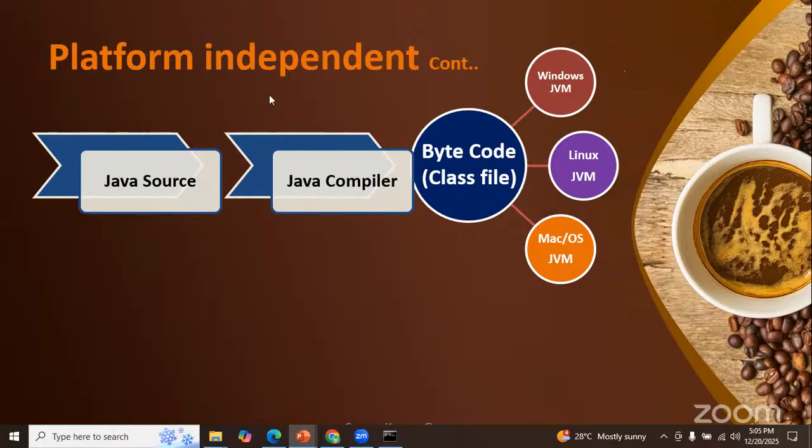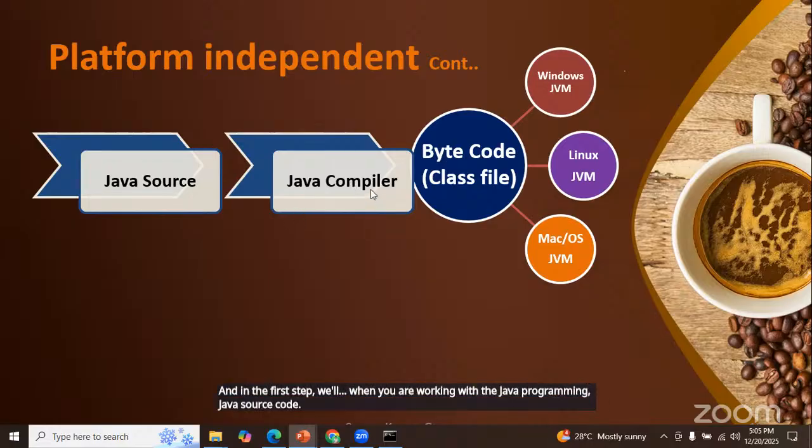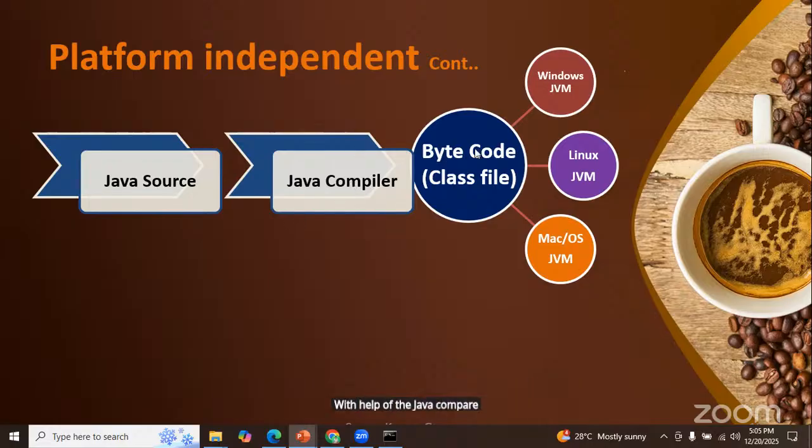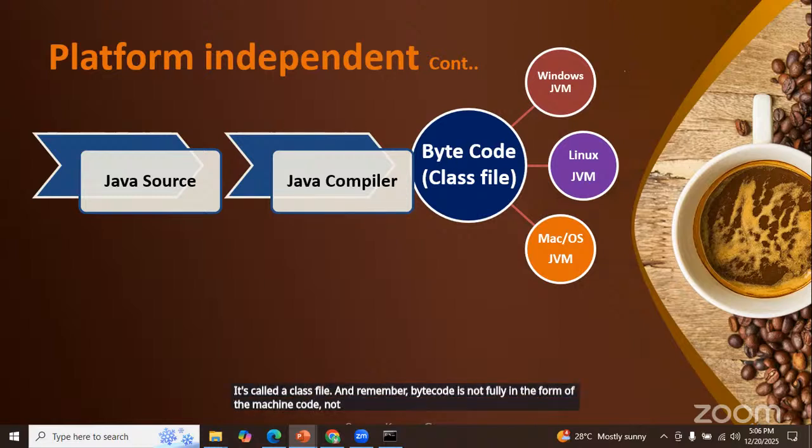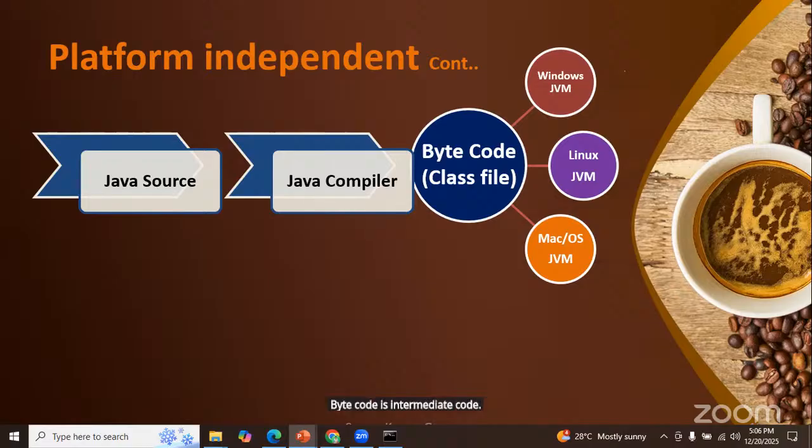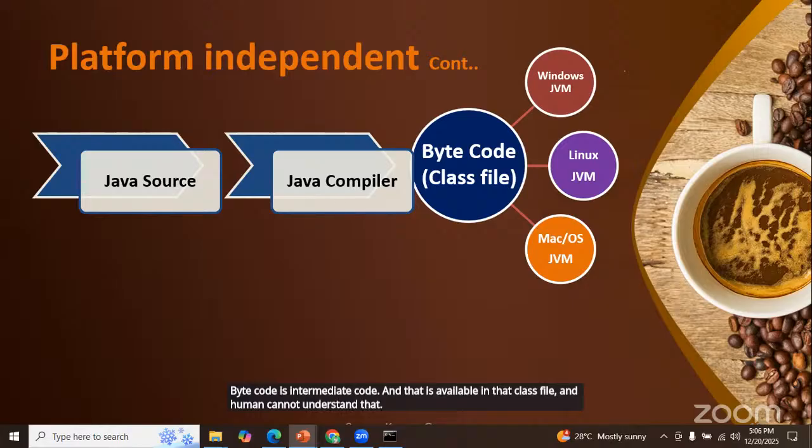In the first step, when you are working with Java programming, the Java source code, with the help of the Java compiler, will be converted into bytecode. Bytecode is created in a separate file, called a class file. And remember, bytecode is not fully in the form of machine code, and not fully in the form of a high level language. It is an intermediate code, available in the class file, and humans cannot understand the bytecode.